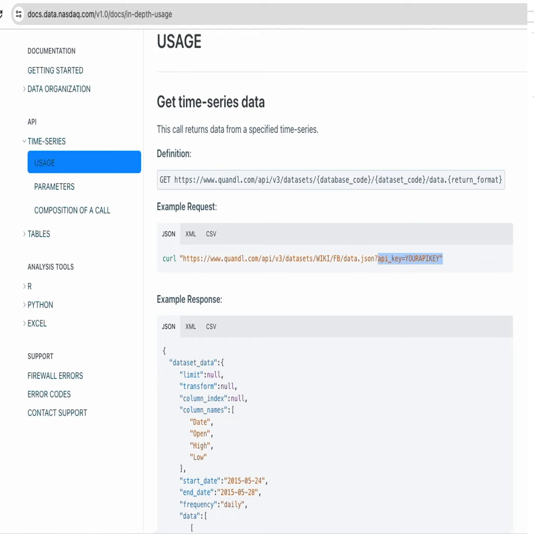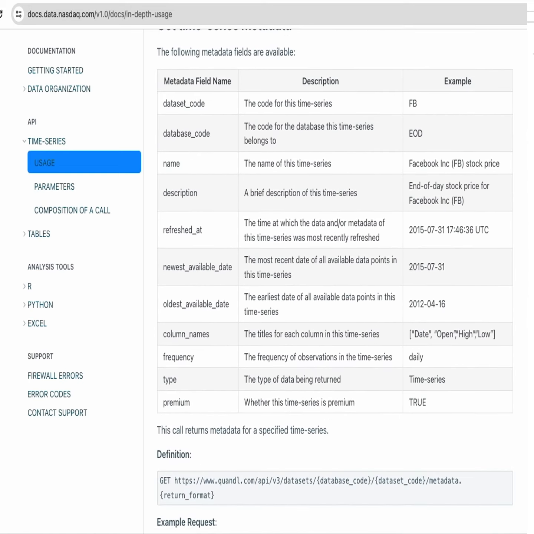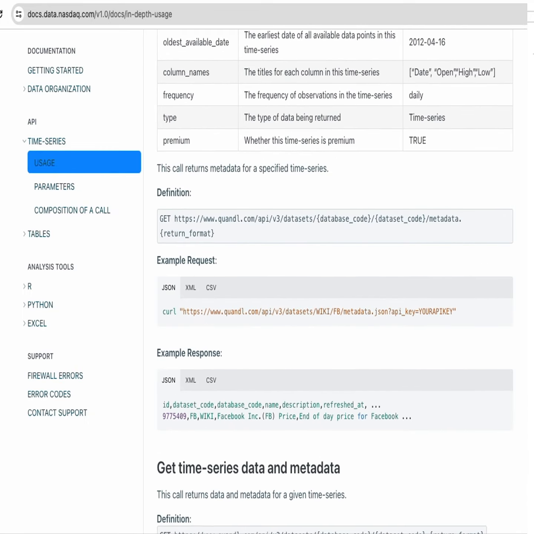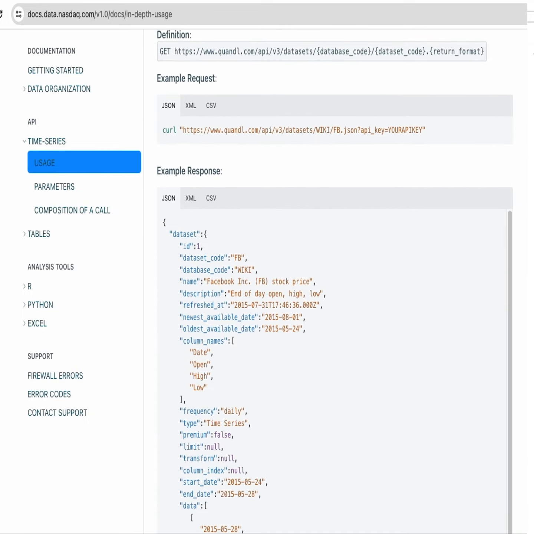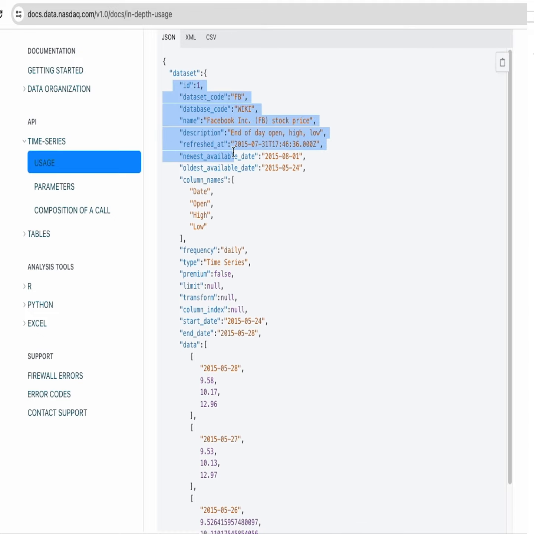We can also look at examples for using the start date and end date parameters. If we scroll down, we can also see samples for the JSON responses. Let us scroll down. Here we can see an example response for a particular time series API call. All right, the response has details like database code, stock symbol, start date, end date. It also has the column names. More importantly, the data part contains the actual data we need, the open and close prices for the particular stock.